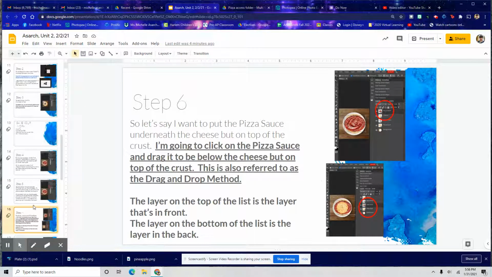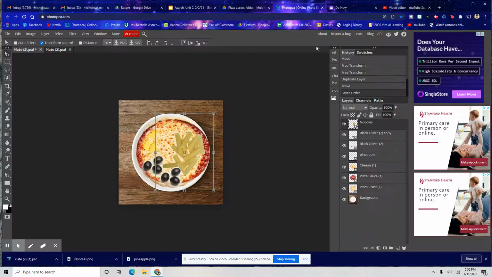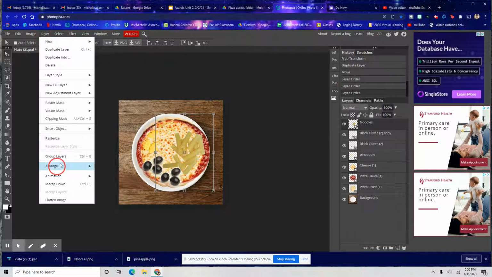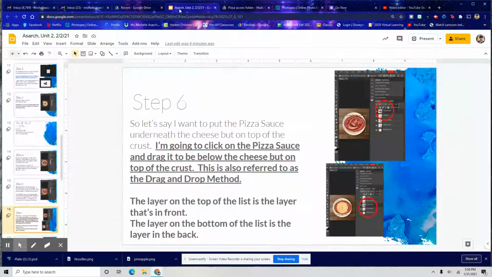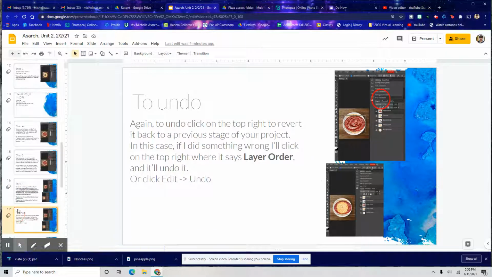All right, same things that we just covered. Drag and drop method if you need to move them around. So I can move this under, I can move it on top. Remember, if let's say I wanted to move my noodles all the way to the back, I could click layer, arrange, and I could click send to back. If I want to undo it, I could just click on the history in the top right. So same thing as we talked about yesterday.